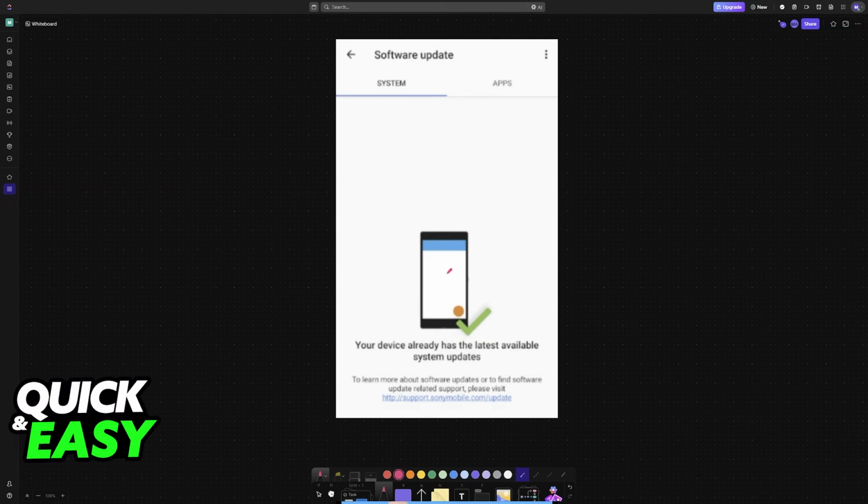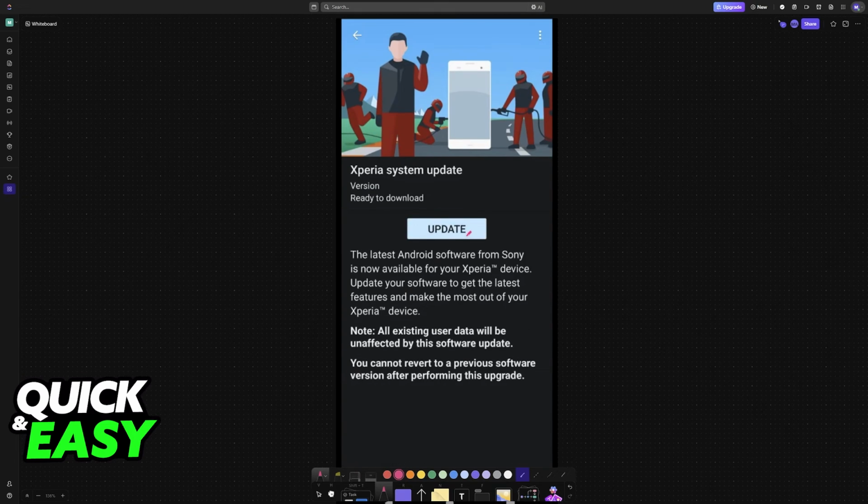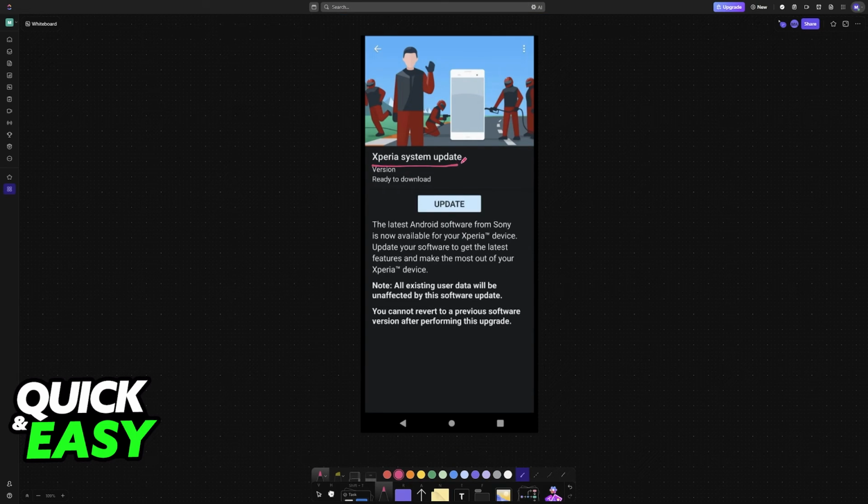Immediately upon going into software update, if you see a message similar to this one, your device already has the latest available system updates, then you don't have to do anything. You are good to go and you are running the latest version compatible with your device. However, if you see a message similar to this one, Xperia system update, version ready to download, then all that you have to do is tap the option to download and update your phone.